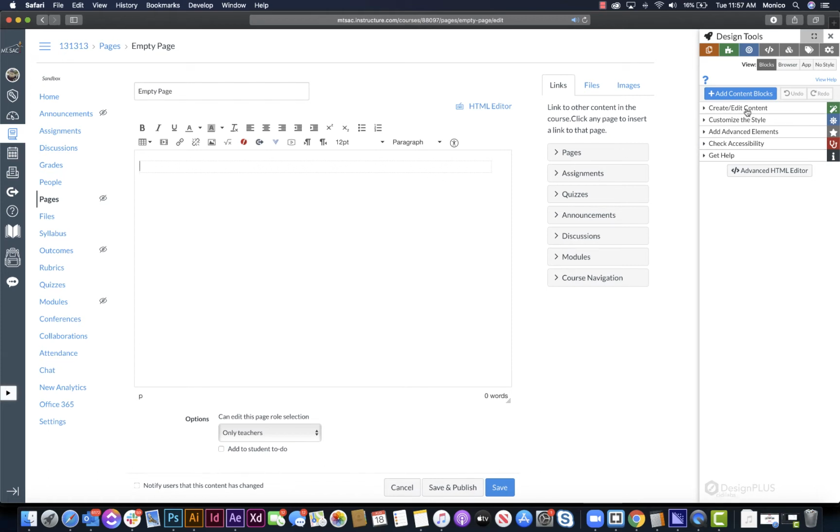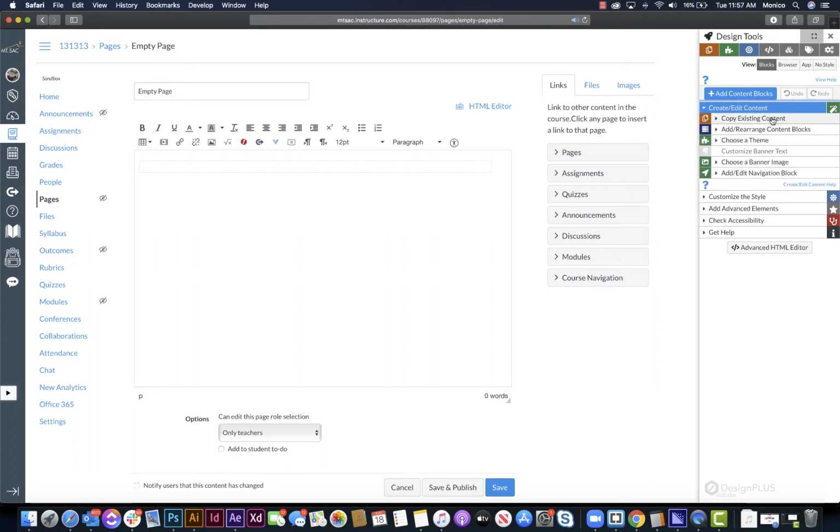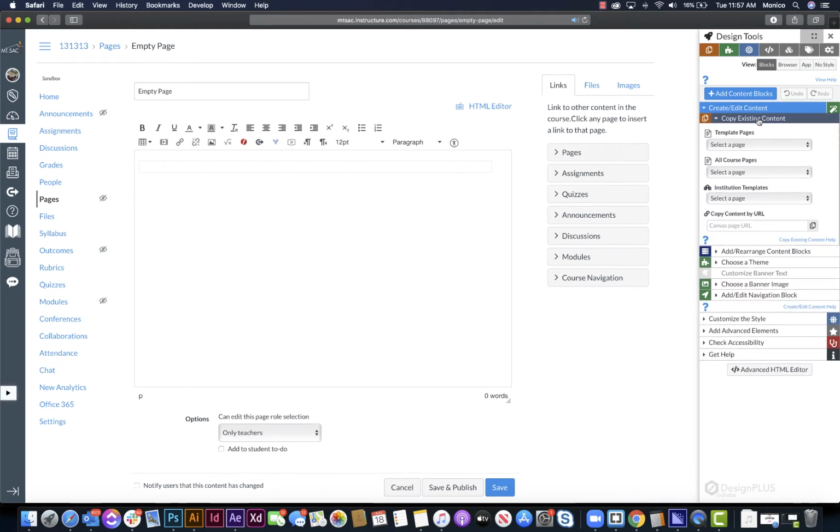I actually created templates for you that have basic instructions in them too, and I'm going to show you how to access those templates and import them into this page. So for standard pages, I only have two existing templates. So what I want to do is go up to this menu that says create and edit content, and go to copy existing content.